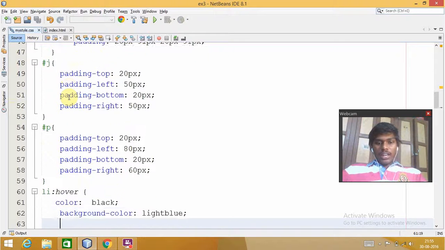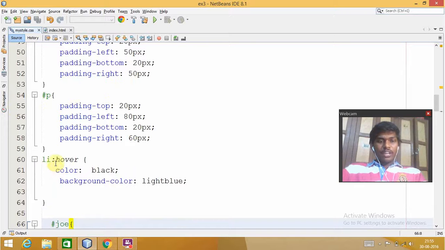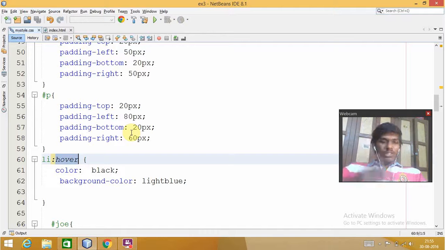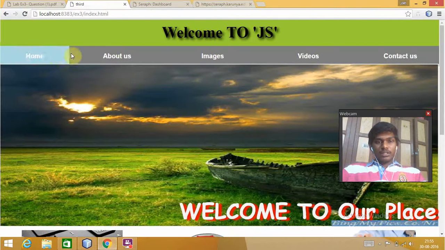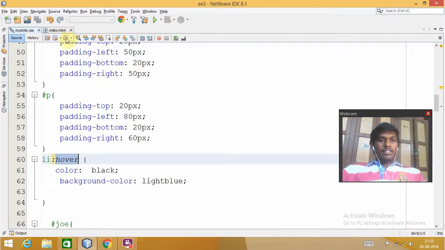And this hover is a dynamic attribute. Whenever you move the mouse over some object or element, it gives a dynamic change. So if I move the mouse over that list, its color changes to black and it changes to light blue. You can see it here. See, it is changing here. This is how the hover thing works. And that is over.